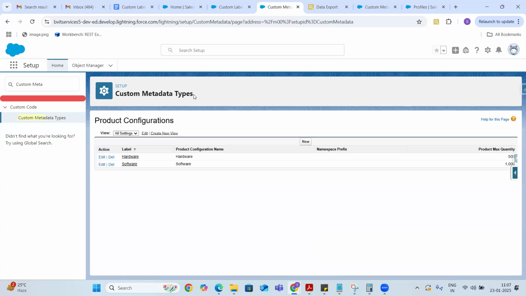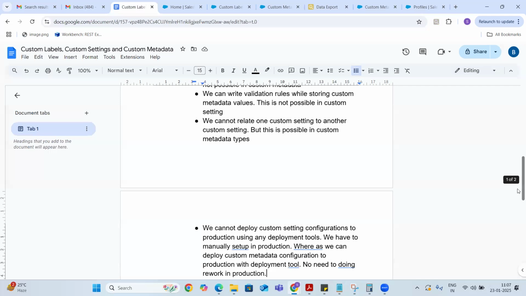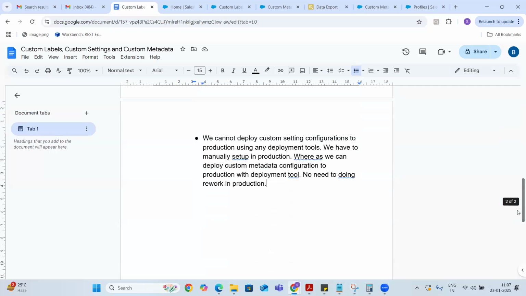Whereas in custom settings, I don't have the option to select those records and deploy to production. I have to go to production manually and create my 100 records again. Because of those disadvantages, only for the hierarchical settings are we going to use custom settings. For the list settings, they're suggesting you to use the metadata types.